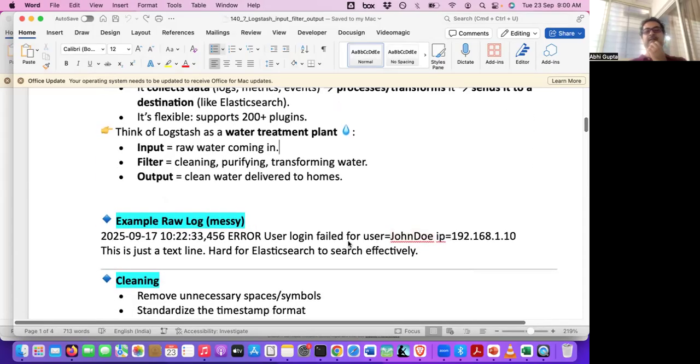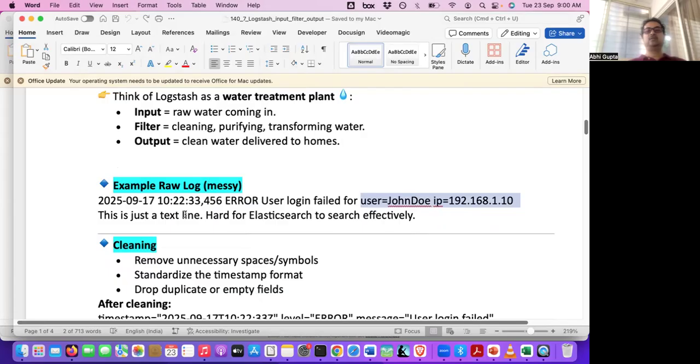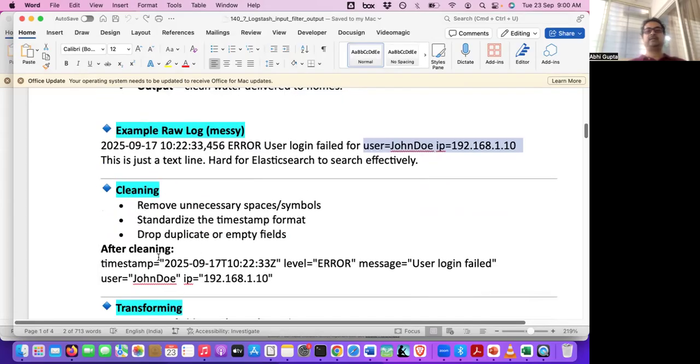So let's see one example here. The raw log is a little bit messy. Here the timestamp is there, some error, then user login failed, username, IP address. Once you give it to Logstash, after cleaning it will remove unnecessary space, standardize the timestamp format, and drop duplicate or empty fields. Now after cleaning, it will look like this: timestamp equal to this. It has standardized the time. Level equal to error, message equal to user login failed. So now it has standardized it.